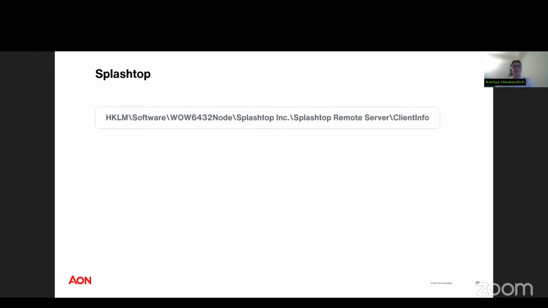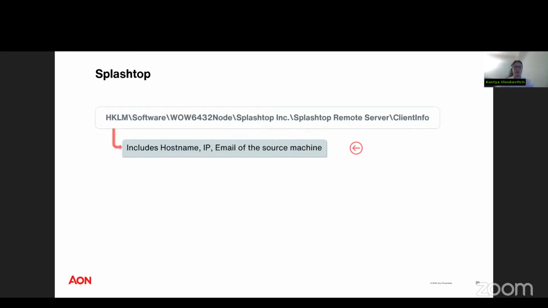For Splashtop, there is a software key that is installed under WOW6432Node, Splashtop, Remote Server, client info. That will contain hostname, IP, and email associated with the instance of the source machine being accessed into the destination system.